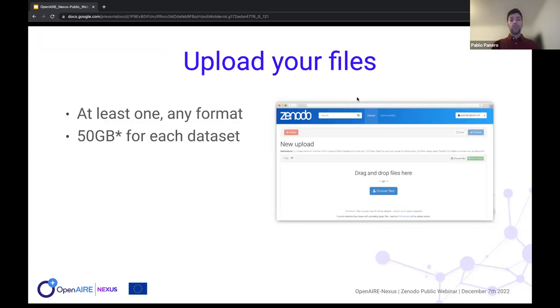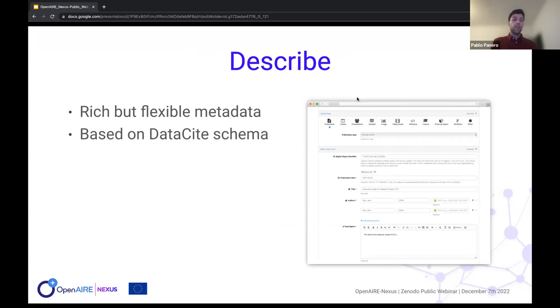So the first one is actually to upload the files. At least one, you need to upload a file. It doesn't matter the format, we accept every format. And there's a limitation of 50 gigabytes per Zenodo record, per publication. Once you've uploaded your data, you need to give information about it. Zenodo has a very rich but flexible metadata schema based on DataCite. And there's a lot of information that you can give about your publication.